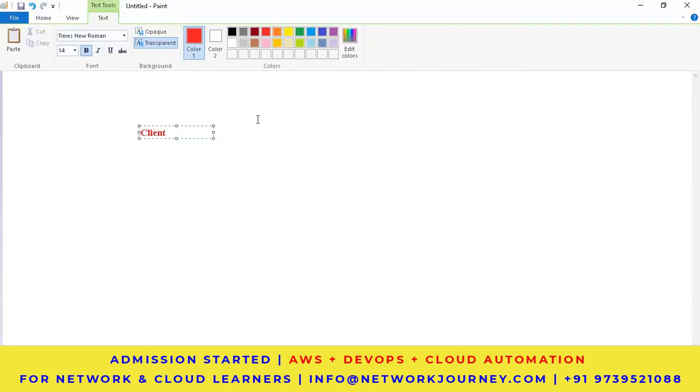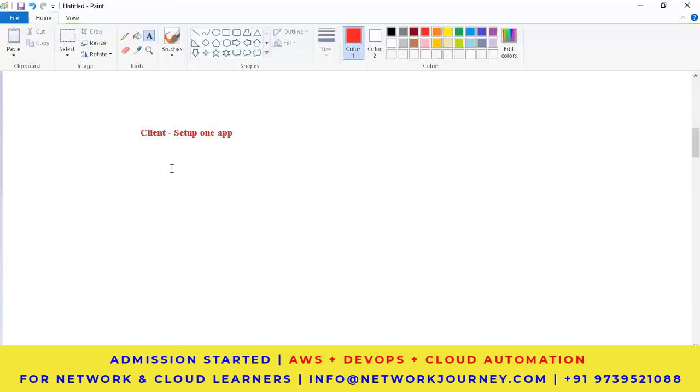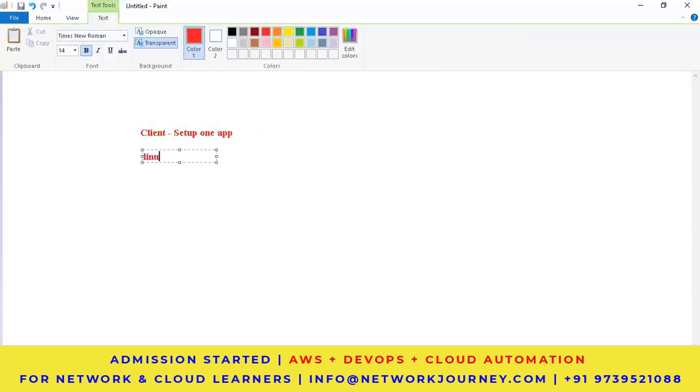One of my clients asked me to set up one application in their infra. In their infra, all machines will be Linux. In the client organization, developers, testing engineers, and DevOps engineers, each and everyone is supposed to use Linux.